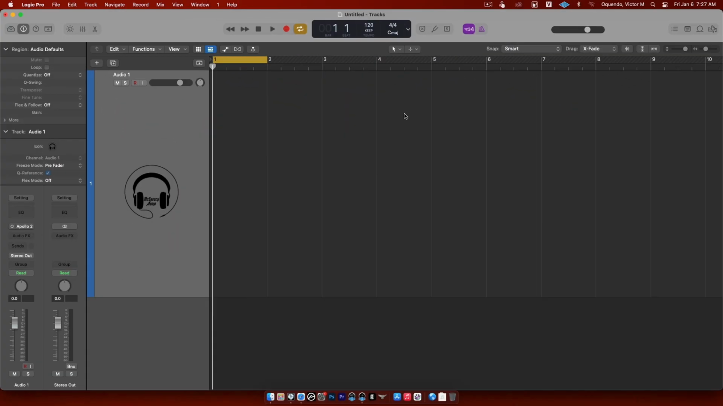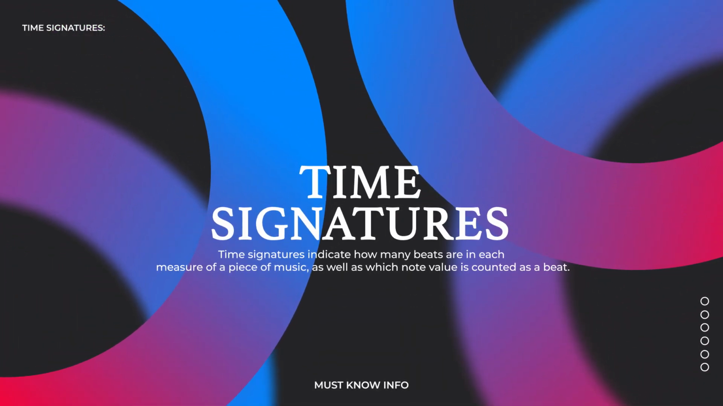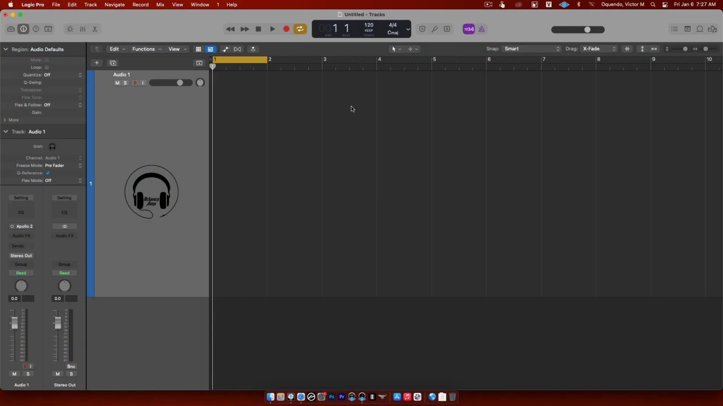Alright guys, so here is the definition for time signatures. Time signatures indicate how many beats are in each measure of a piece of music, as well as which note value is counted as a beat. Now I know that's a lot of information, but I promise you it's all gonna make sense. We're gonna connect the dots, okay?